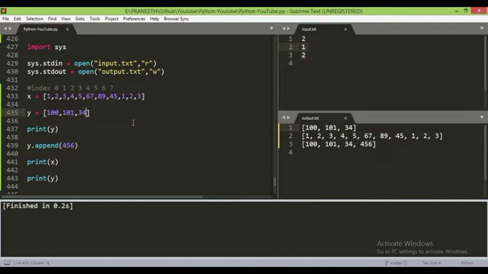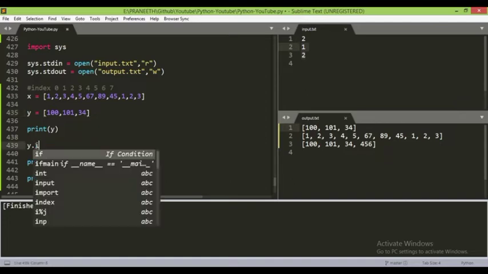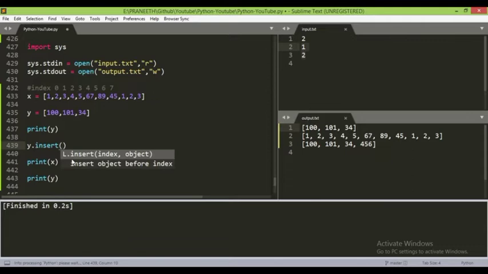So if you have to specify the correct index of this element, you can use y.insert. This method, you can see here, requires an index and an object, meaning the value which we have to insert. So if we have to insert at the first position, which is 0, that is the first parameter, and then we can use the value 456. Now you can see the 456 value is assigned at the first position of the list.